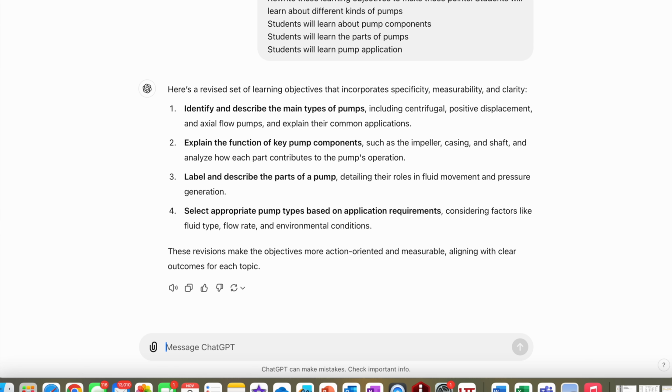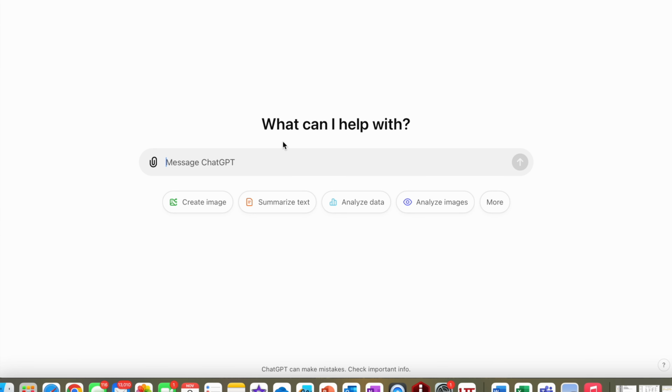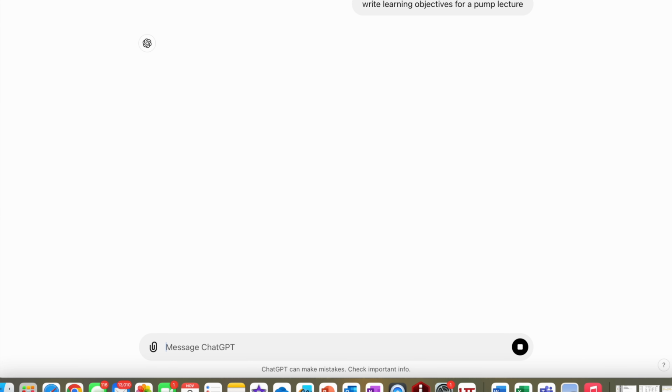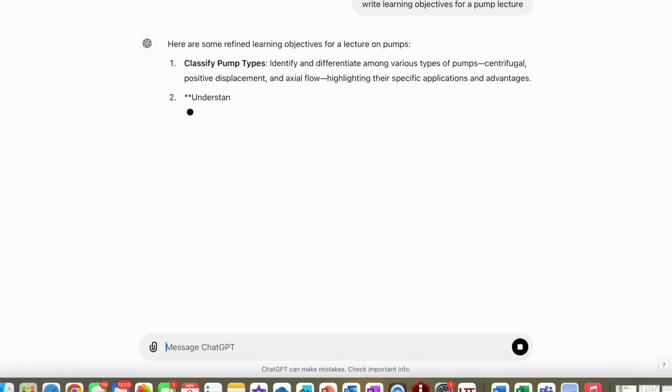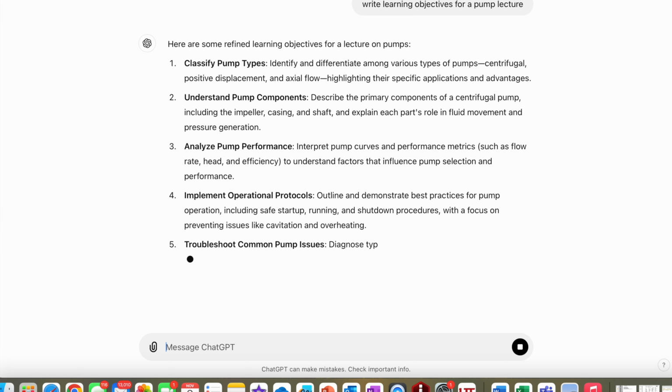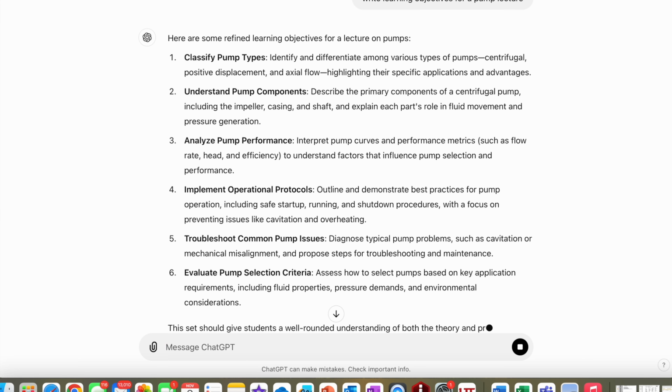Another option would be if I just go in here and ask, write learning objectives for a pump lecture. And basically it's going to do almost the same thing. Most of the time if I just throw in there, hey, go make up some objectives, I won't use all of them. Or it might be too broad, or too much to be taught in one lecture and I might have to split it up or something like that.